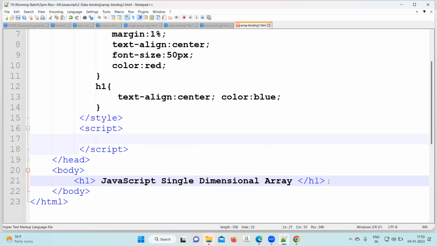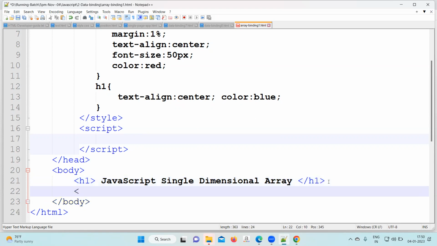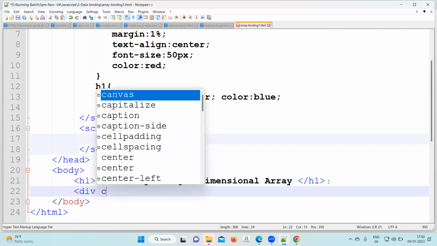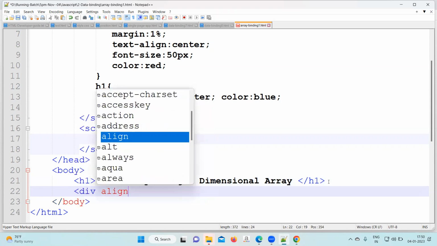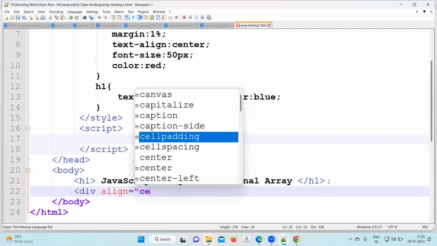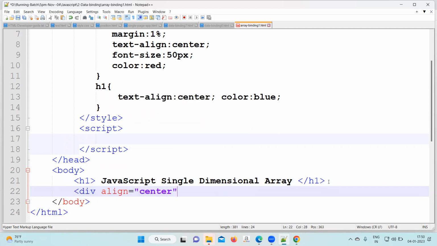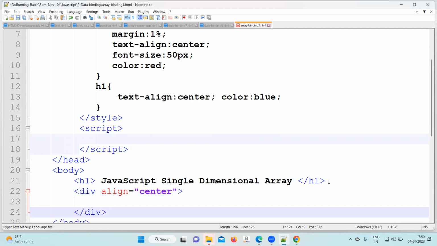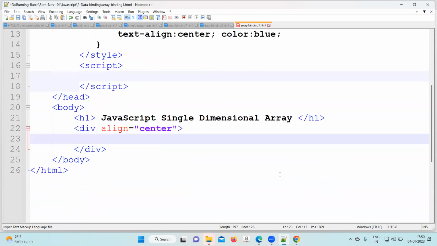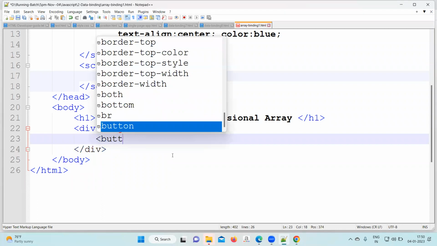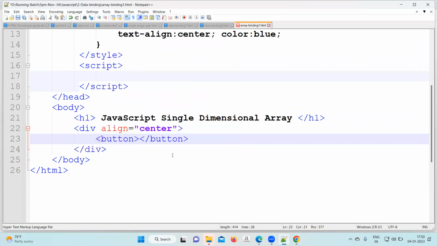Now below, you write some buttons. First you create one button. It should be in the middle. Use a division, align equal to center, we can write. And here we can create the button, so the button will come in the middle.